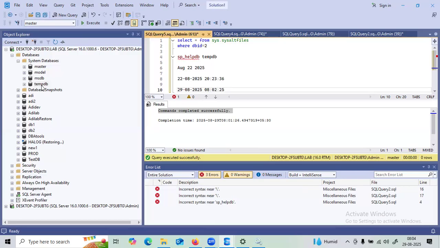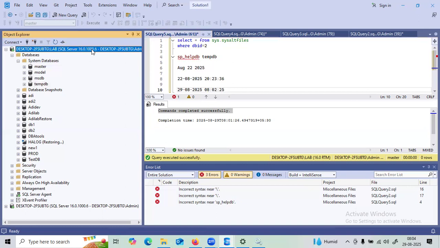So the interview will ask one question: how can we know when the SQL server was restarted? By looking at the tempdb creation time, we can tell that at that particular time this SQL server instance was restarted. That is one interview question, so note it down. How can you know when the SQL server was restarted? The answer is by looking at the tempdb creation time.